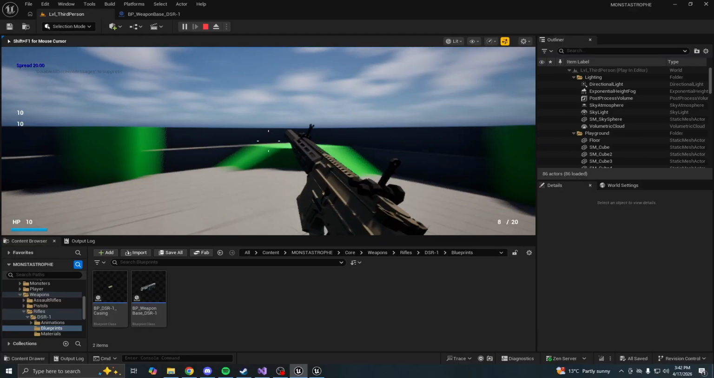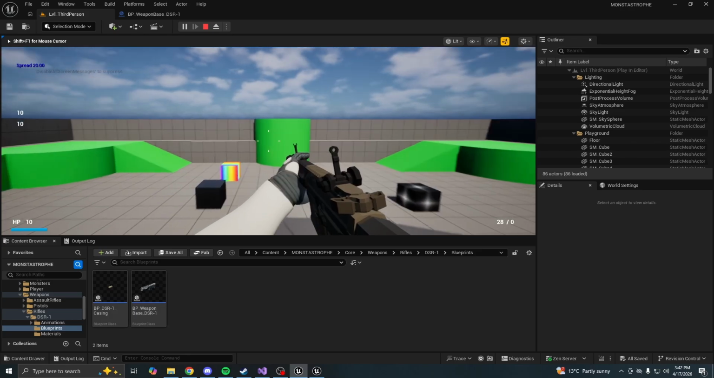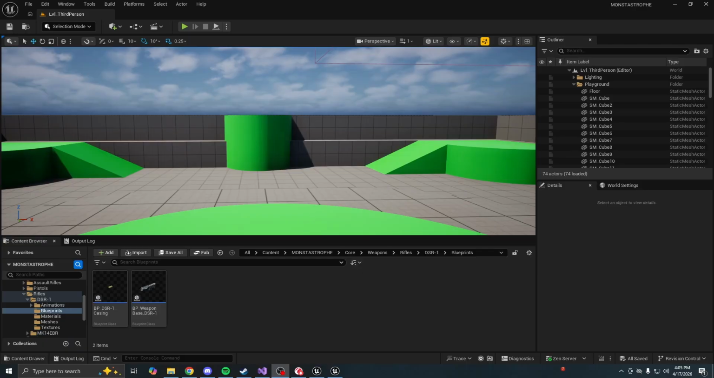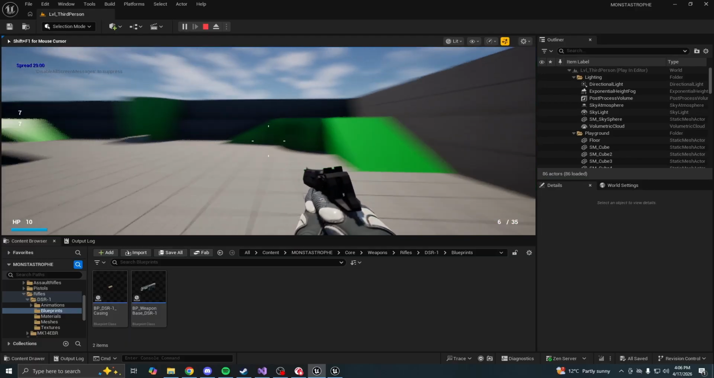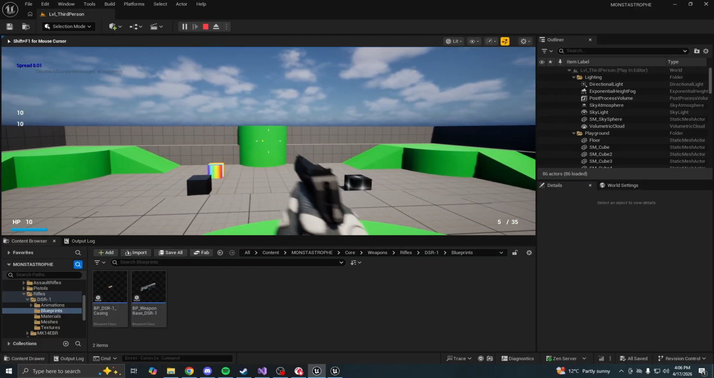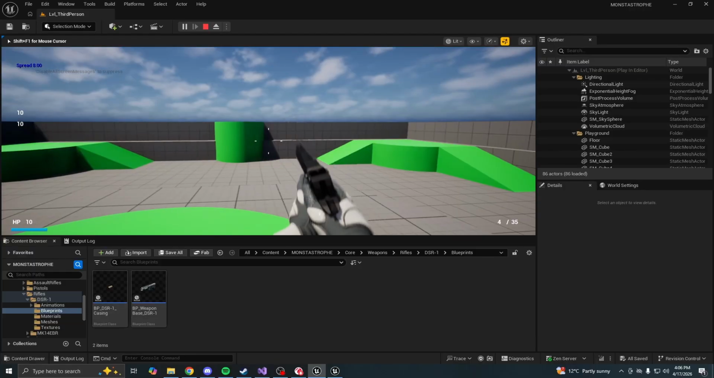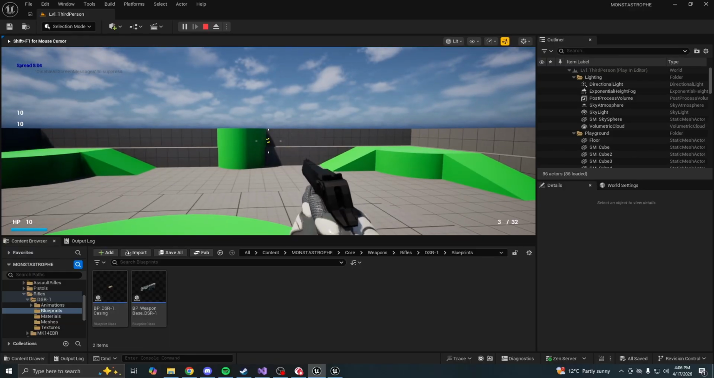Final step is to actually adjust these crosshairs based on the spread. So we'll get on to that. Again, a little while later, and I am so close to being done. So now the crosshairs are being animated when you're moving around, when you're jumping, when you're aiming. I think that was the same as before. And when you're firing, you can see it spread out a little bit.